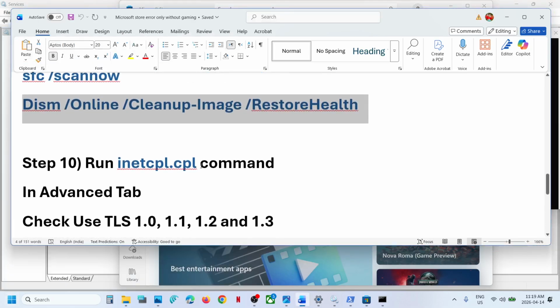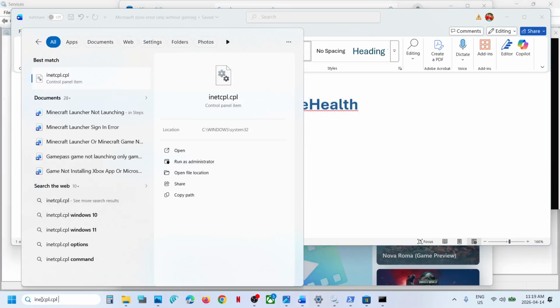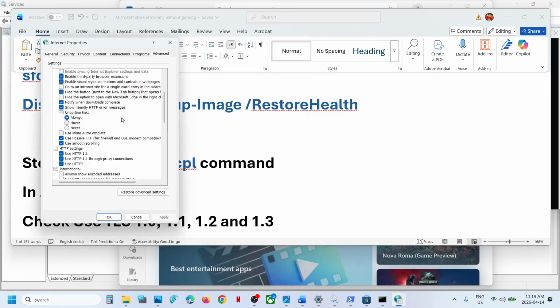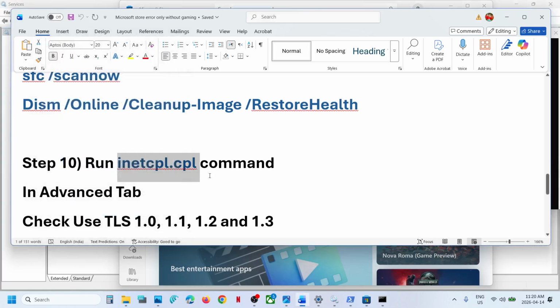Next step is to run inetcpl.cpl command. So type in inetcpl.cpl and then click on it. Go to advanced tab, scroll down, make sure use TLS 1.0, use TLS 1.1, 1.2, 1.3, all four are checked over here, and then hit apply. Apply is important. Click on OK and then relaunch store.